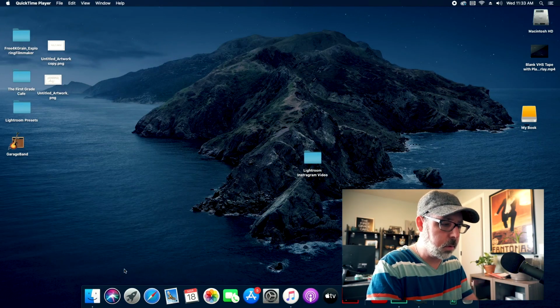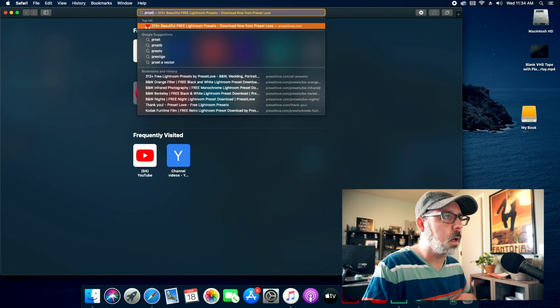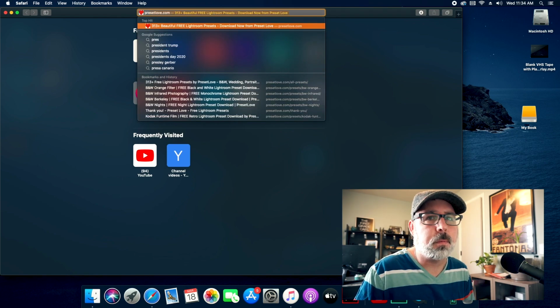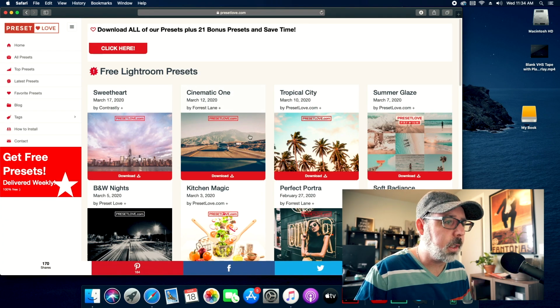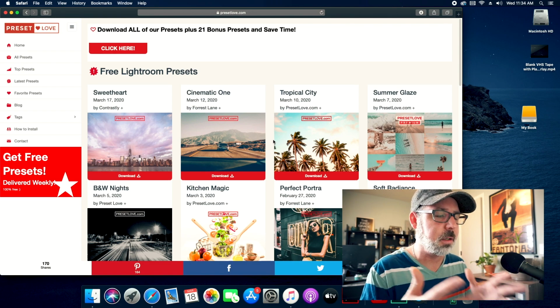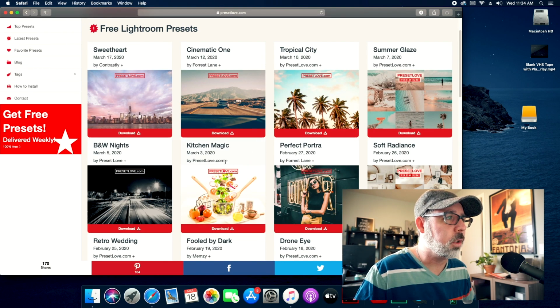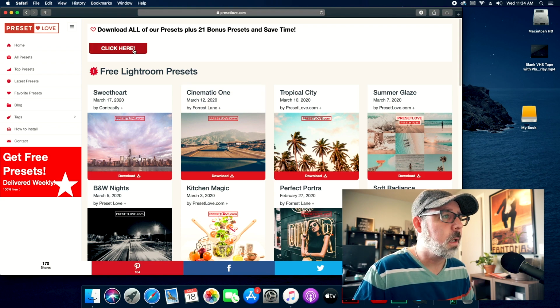I'm going to show you guys how I find my presets. So what I do is I go to a website called presetlove.com, and all of the presets are free. You just have to provide them your email address. If you're not interested in doing that, then don't use these. Like I said, you can go find other ones maybe, but I've been using them for quite a while. They do have one though. You can purchase all of the presets, but all the ones you do individually are free.